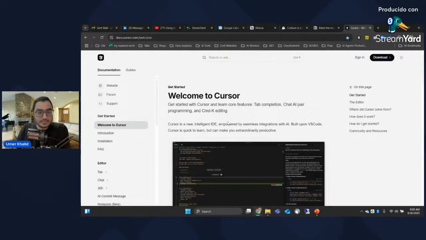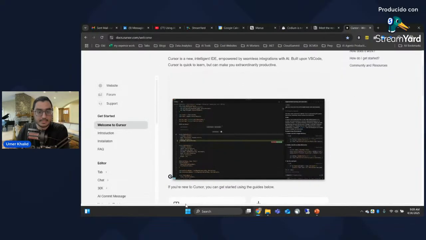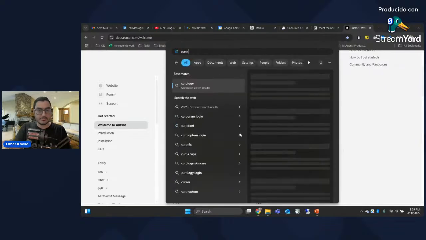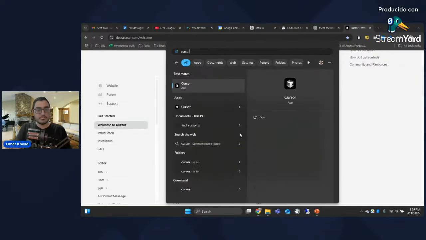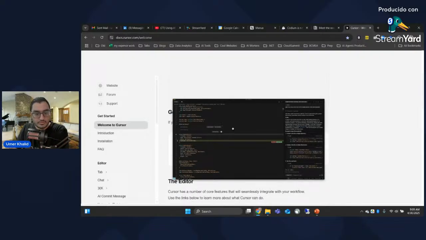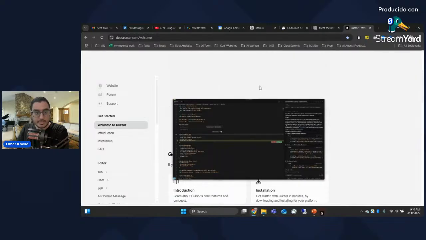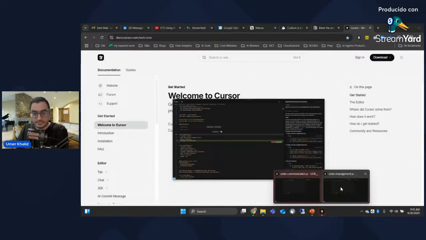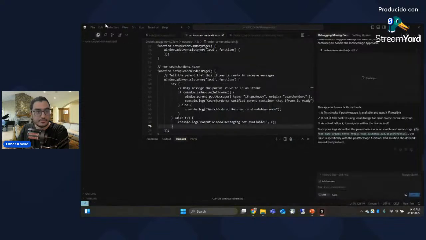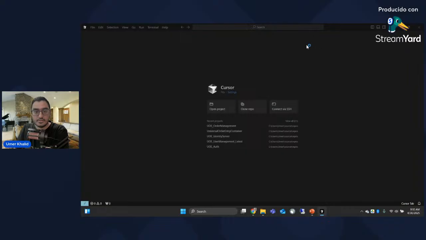So this is Cursor, and let me actually open up Cursor and show you. So let's just open the Cursor window to show you what the real power of Cursor actually is. This is some code that I have. Okay, so this is the Cursor IDE.